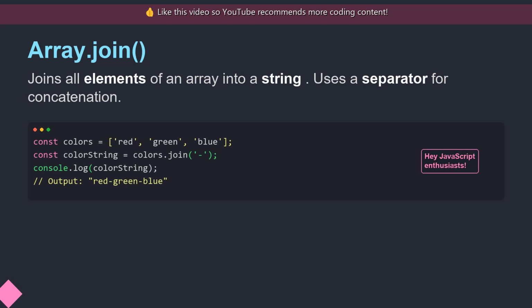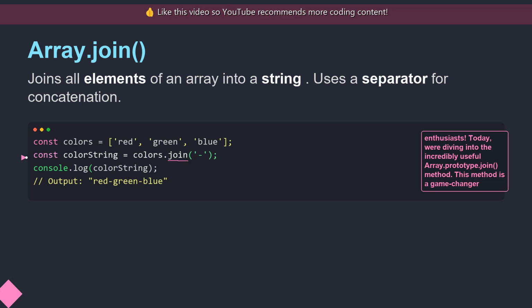Hey JavaScript enthusiasts! Today, we're diving into the incredibly useful Array.prototype.join method. This method is a game changer when you need to convert an array's elements into a single, coherent string. It's super important for displaying data, formatting output, or preparing collections of items for specific string-based inputs.